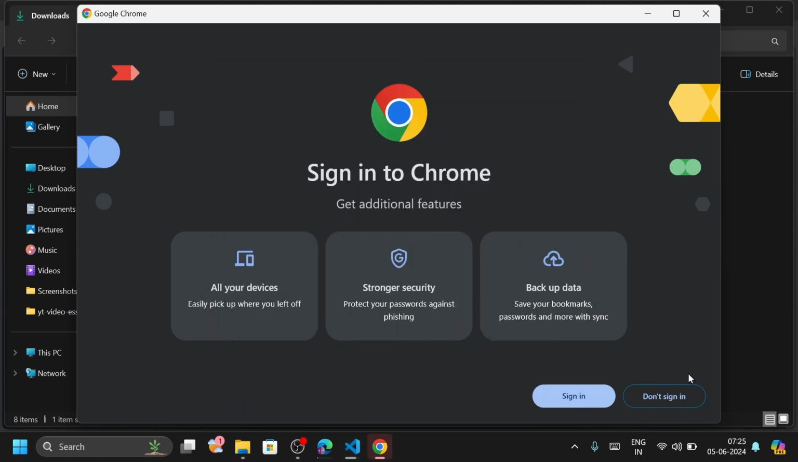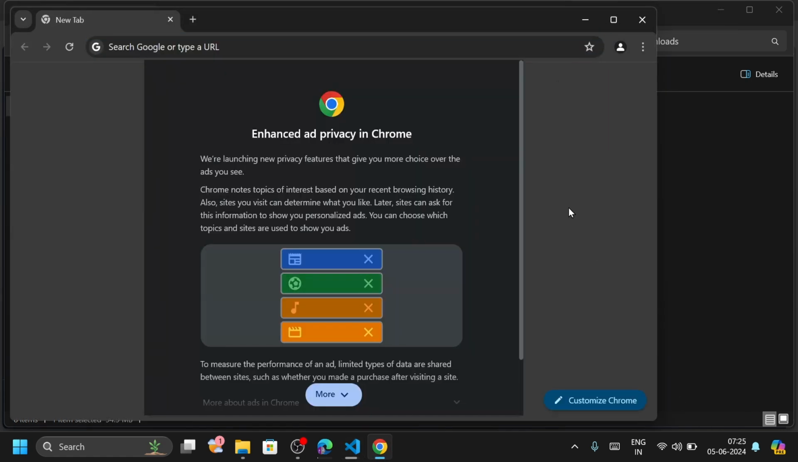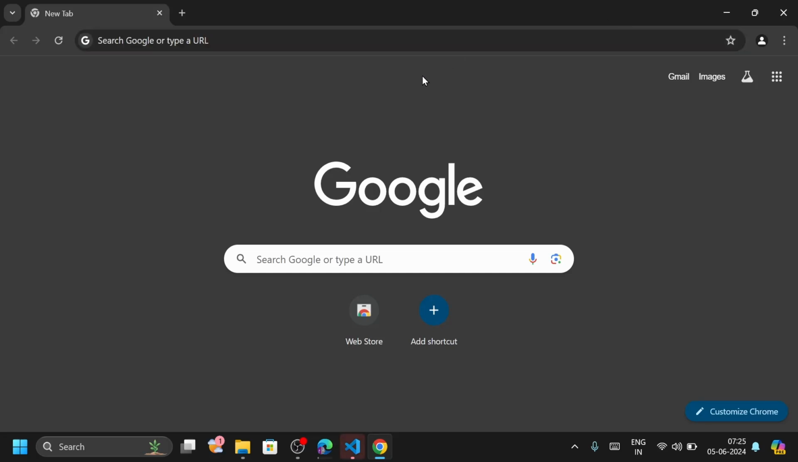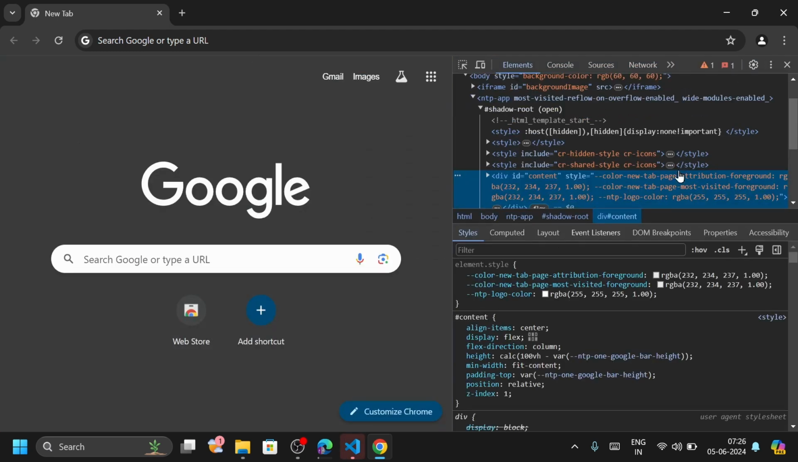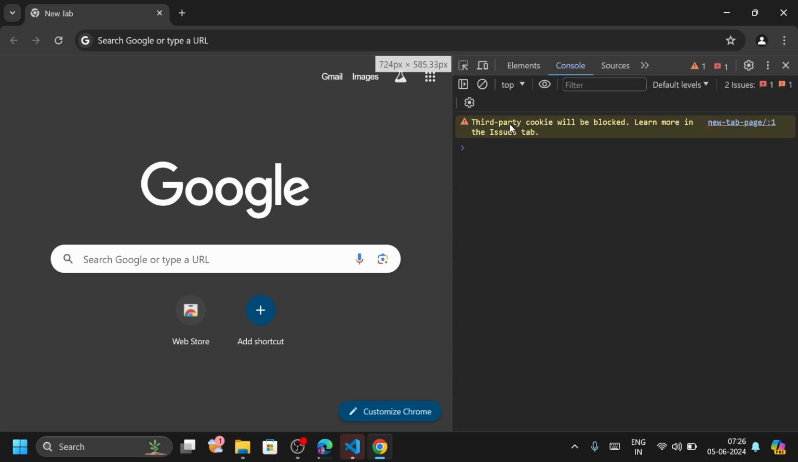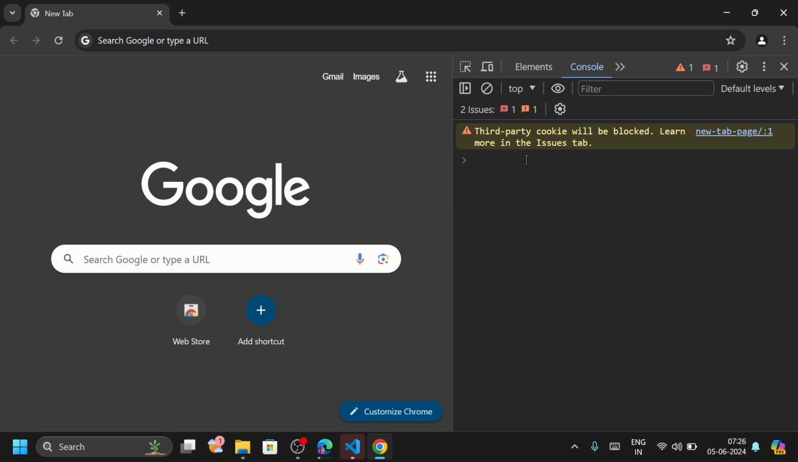So Chrome has been opened. Click don't sign in. Now I'll show you how to use JavaScript here. Click on inspect. Now we came up with this. Go to console. Here we can perform JavaScript operations.